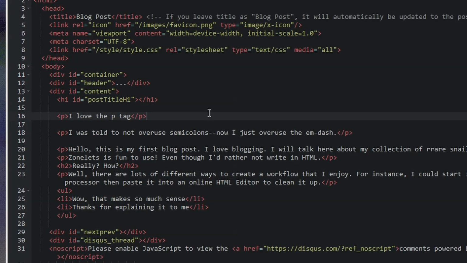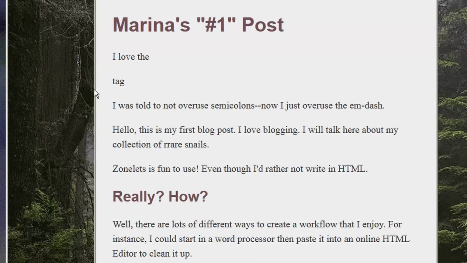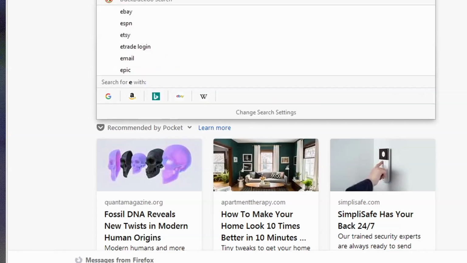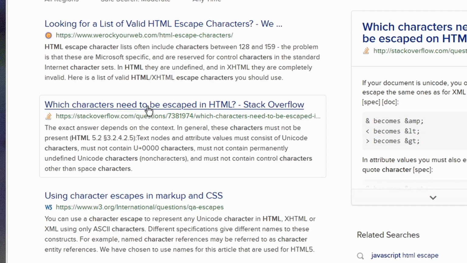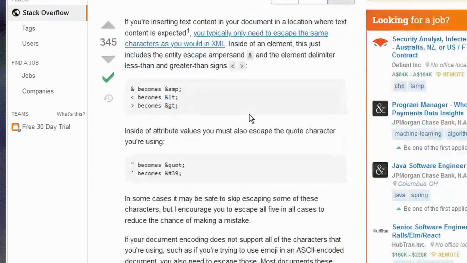Here's a situation that might arise not in your JavaScript, but in your HTML. Say you wanted to write, "I love the p tag," but you wanted to include the arrow brackets. If you just include them, the HTML will get confused because it thinks you really mean to start a new paragraph. Let's do a web search for escape characters HTML. And let's click on this link.